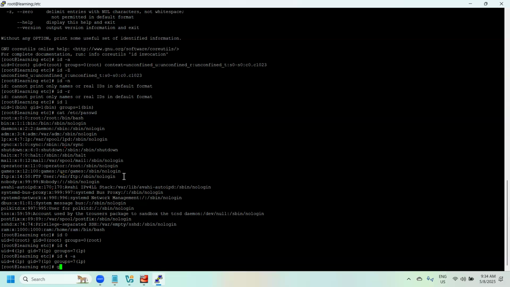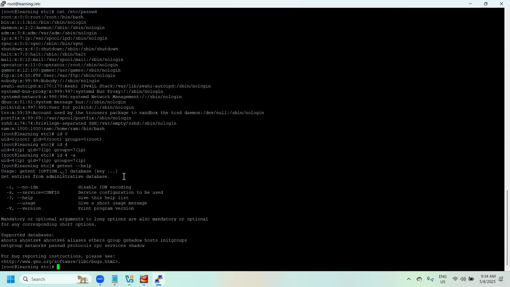So along with the id command, we can also use getent. Getent is also a command. With the help of getent, we can get entries from the administrative database. What is the administrative database? Internally, Unix also maintains its own database. If you want to get the details from a database, we can go ahead and use this getent.